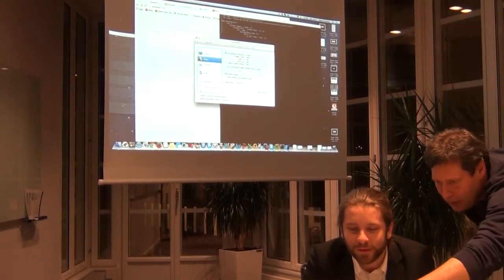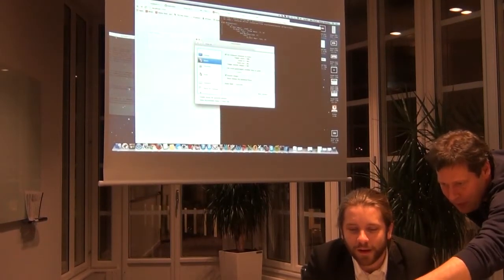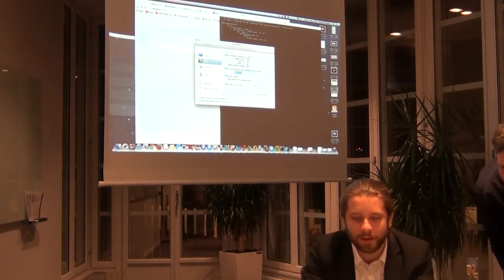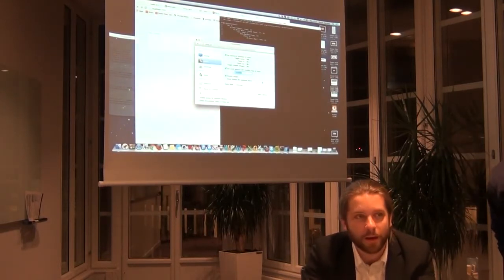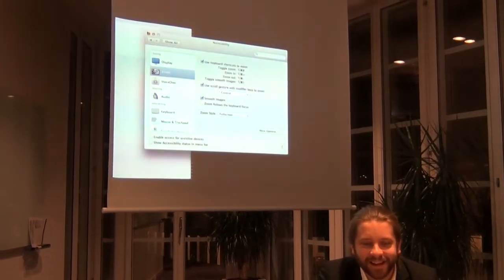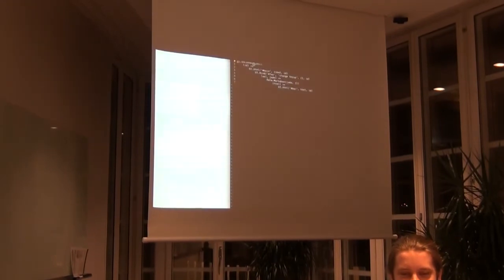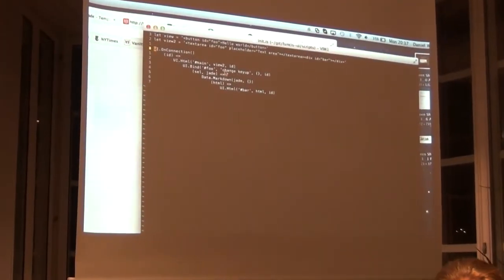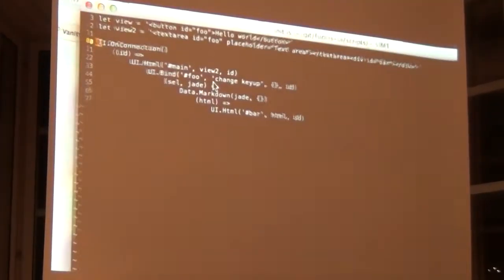Use your keyboard. On the Mac, everything just works. Control key, and two fingers on the touchpad. Oh, look at that! Nice. Is it a little bit better? Yes.